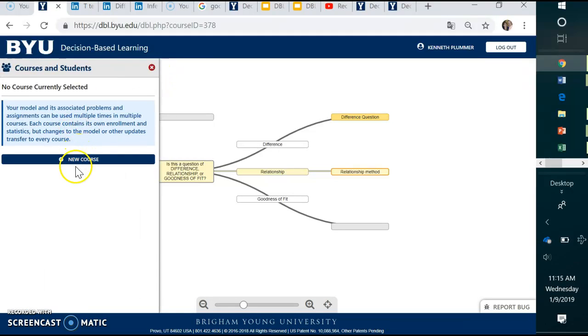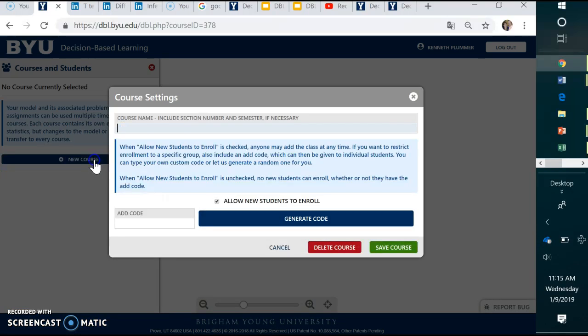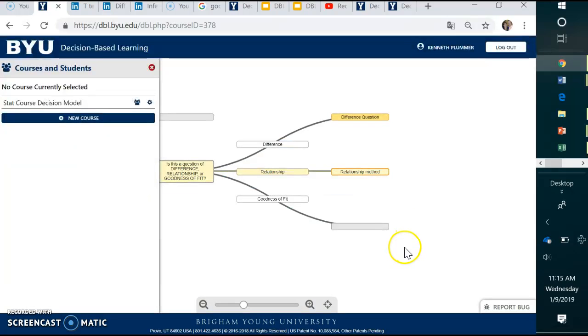Now we have to create a course, which really is this decision model. But it's called a course. So here we're going to call this the stat course decision model. You can have many of these within one course. I'm going to add a code. You could generate code. It'll give you kind of a nonsensical code. I prefer to do something a little more memorable. 1, 2, 3, 4, and then you save.